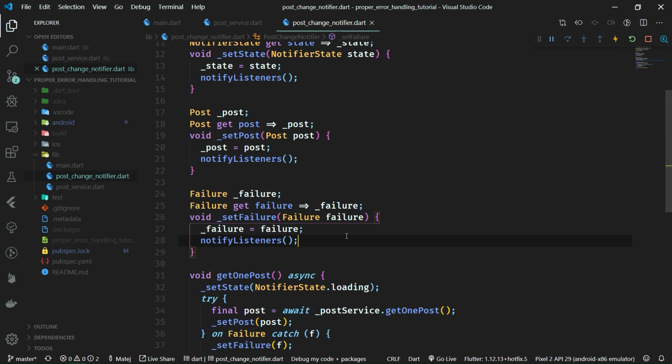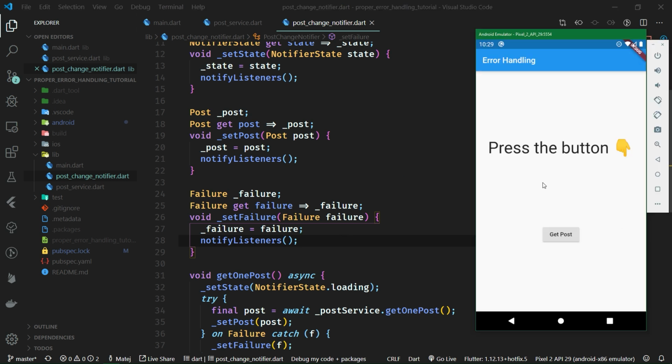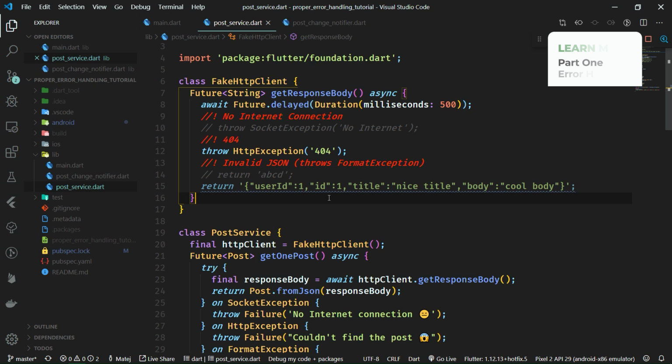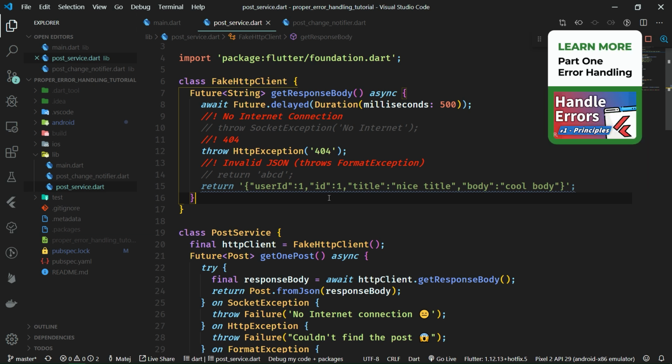Although the code we currently have works just fine, as I said, we want to make it more robust. And if you have forgotten how it works from the previous part, we can get a post and it can display either the post or some sort of an error message. And we are faking exceptions by simply throwing them directly from a fake HTTP client. And definitely, if you have not seen the previous part, check it out from the card in the corner.